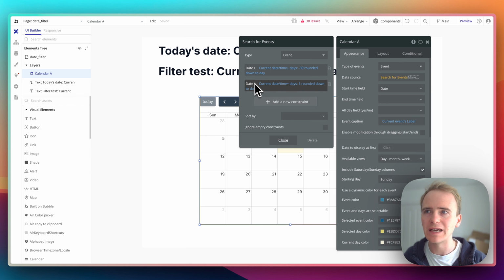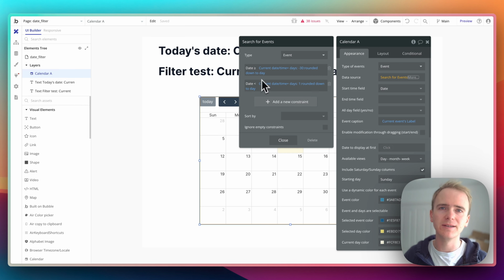And because we're using a less than and not a less than or equal to operator here, it's going to be the fraction before the start of May 9th. So that's going to work, and that's how you can filter by the last 30 days in your Bubble app.